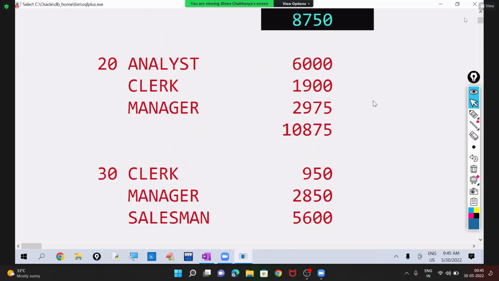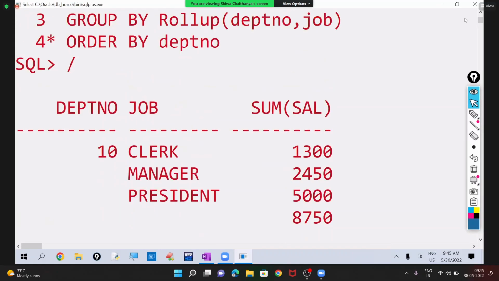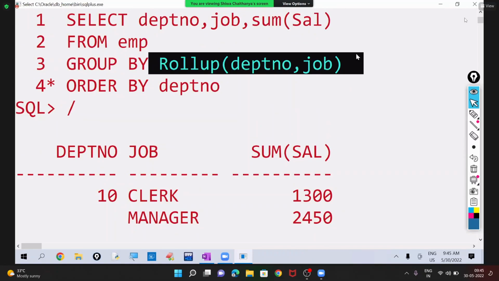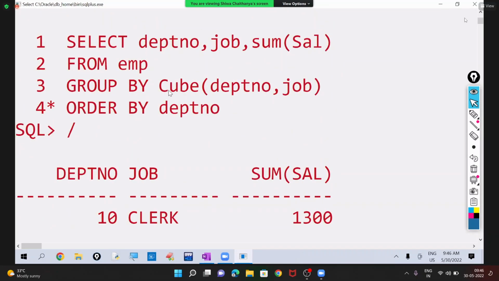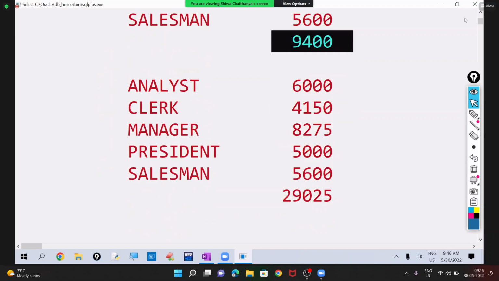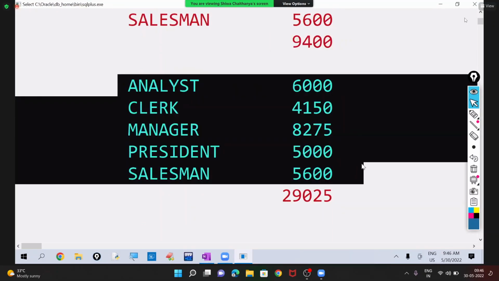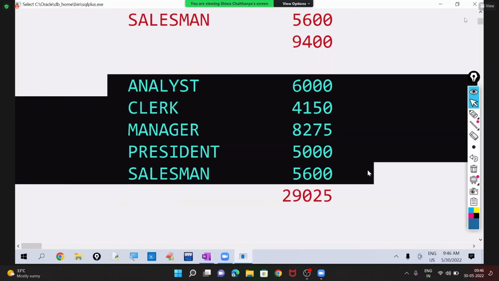Here 10th department subtotal, 20th department subtotal, 30th department subtotal, grand total. When we use roll up function, it is giving like this. It is calculating according to department number only. It is not calculating subtotal, grand total according to the job. But if we use cube function here, it calculates subtotal, grand total according to department number as well as job. Okay, so department number 10 subtotal, 20 subtotal, 30 subtotal, job wise subtotals. Finally, grand total. So because of using cube function, this result we are getting extra. Job wise also subtotals we are getting.